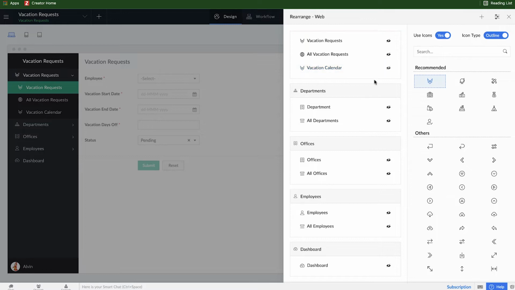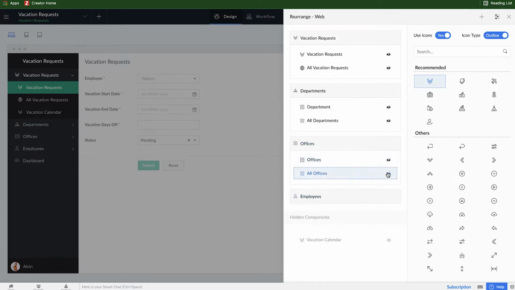So I'm just going to uncheck that and it'll move over to hidden components. Same way, offices, I'm not really using those, so I can hide both of those components. Departments, I'm not really using those, so I can hide both of those. It doesn't mean that that component is deleted. It's just not visible on the screen anymore. And people can access it if you want to. If you embed it in a dashboard, it'll still work. It's just not cluttering up your navigation bar.